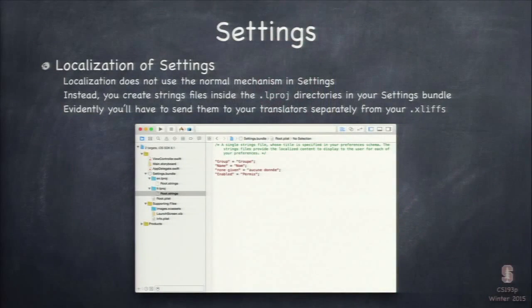Localization is a pain in the neck for settings, okay? Because the xlif stuff doesn't work with it. You have to do it all manually. You essentially create these directories inside the settings bundle called the 2-letter code for the language .lproj. And inside there, you're going to put a strings file for each page of your settings UI.